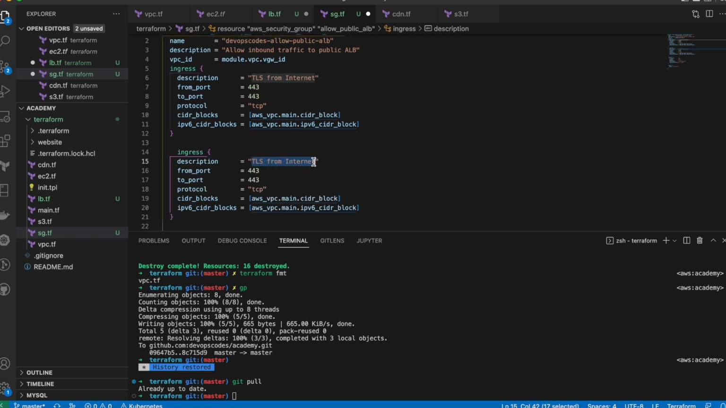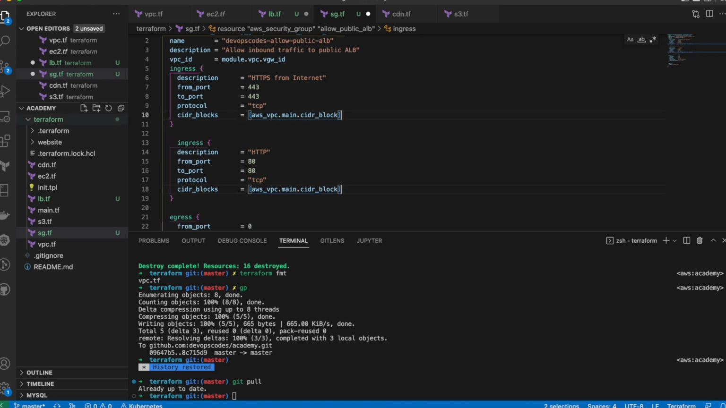And we can have HTTP. We can also call it here HTTPS. And I think that if we change it here for port 80, IPv6 we are not using right now, so we can delete it. And CIDR blocks, we can have it public internet. That should be good.